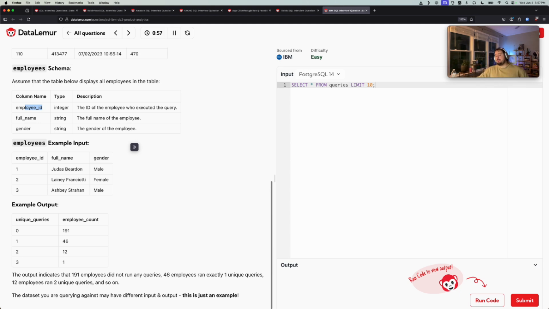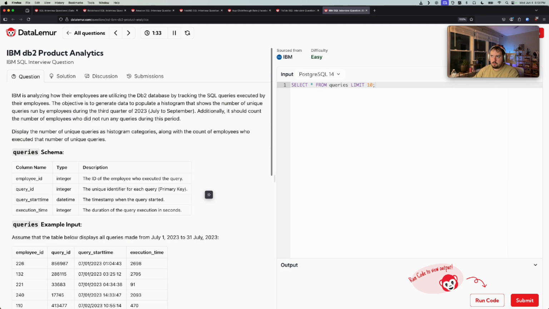Oh, no by month. It's just for that quarter. So all we really... What is this? Oh, I see. Okay. Grouped by the number of unique queries. The employee counts. This one's a little tricky. Cool. I did one like this recently, actually.